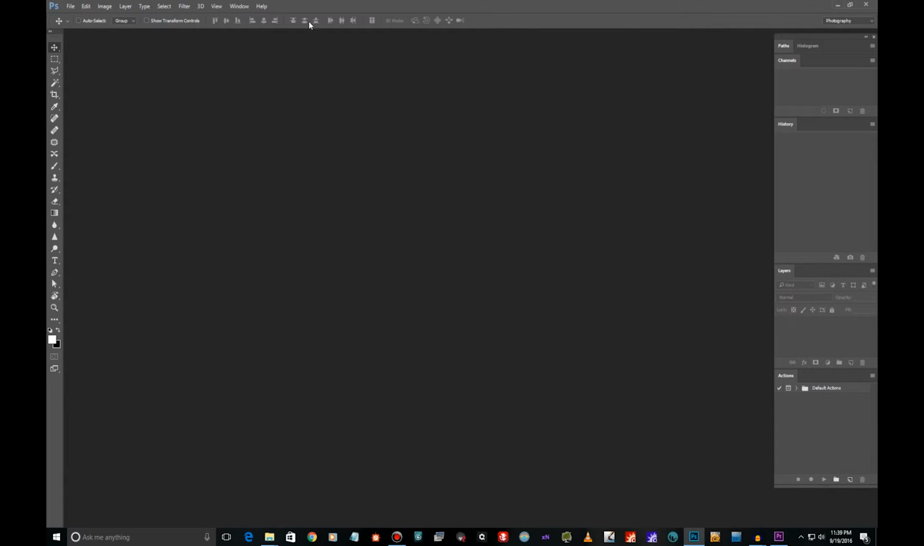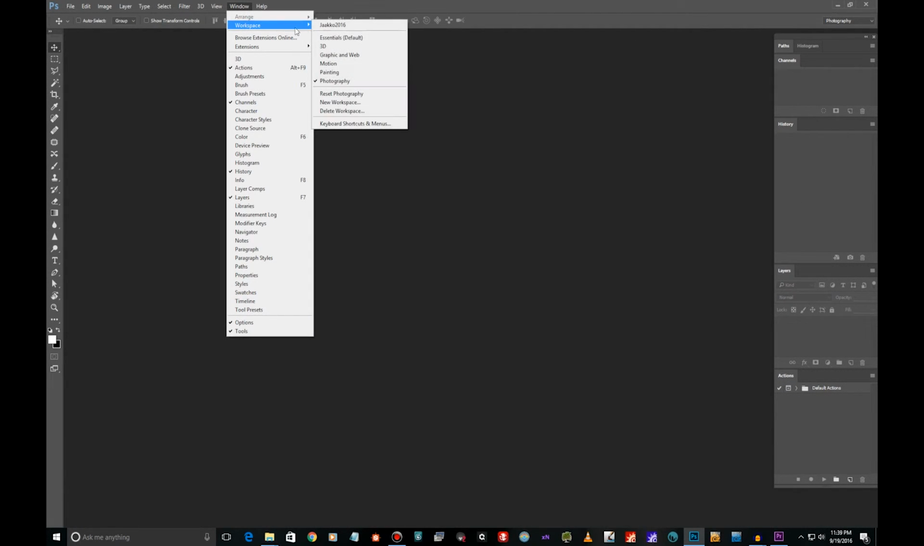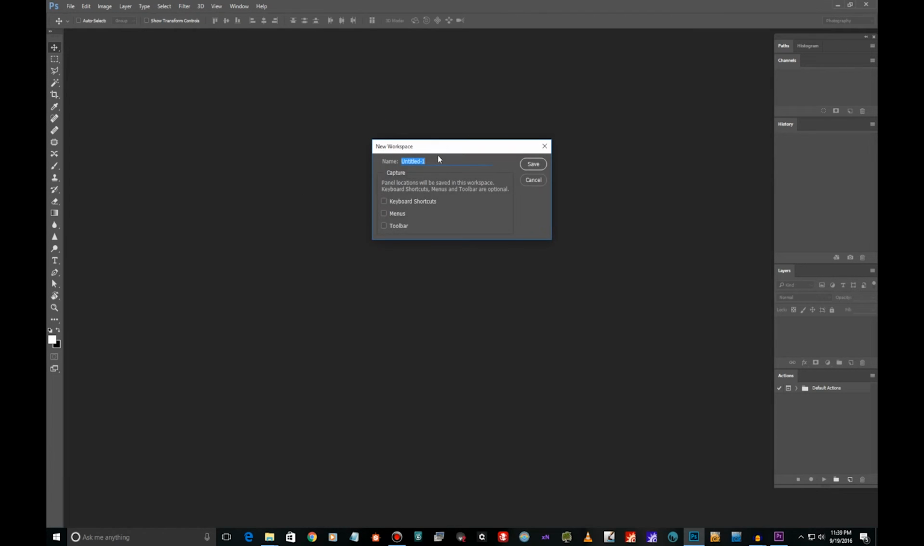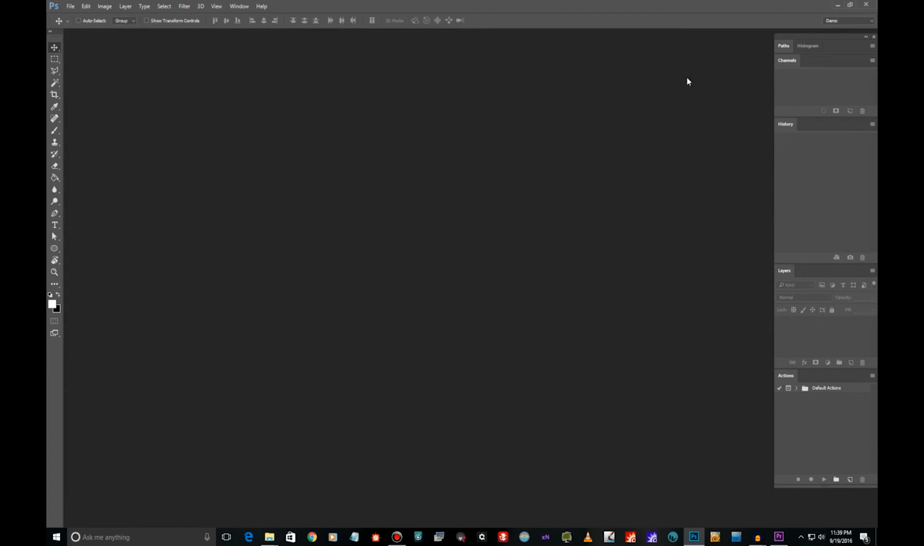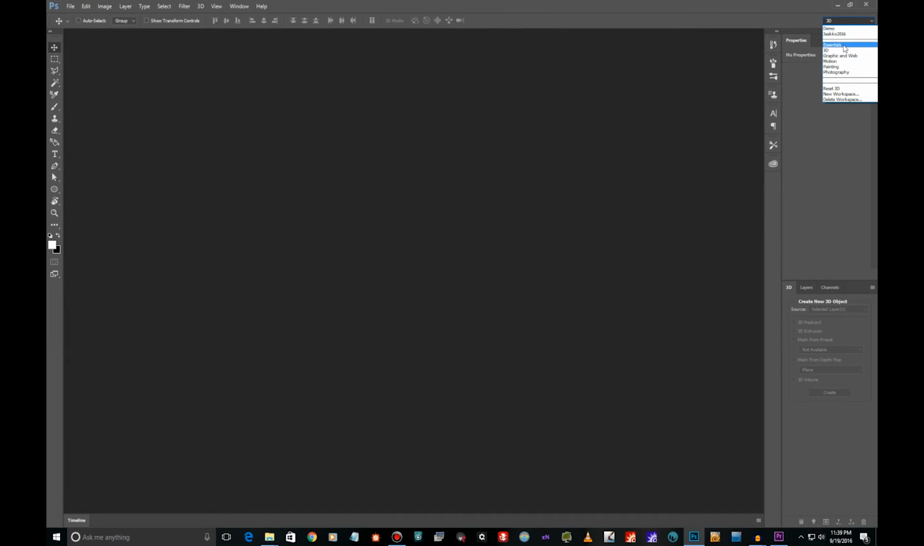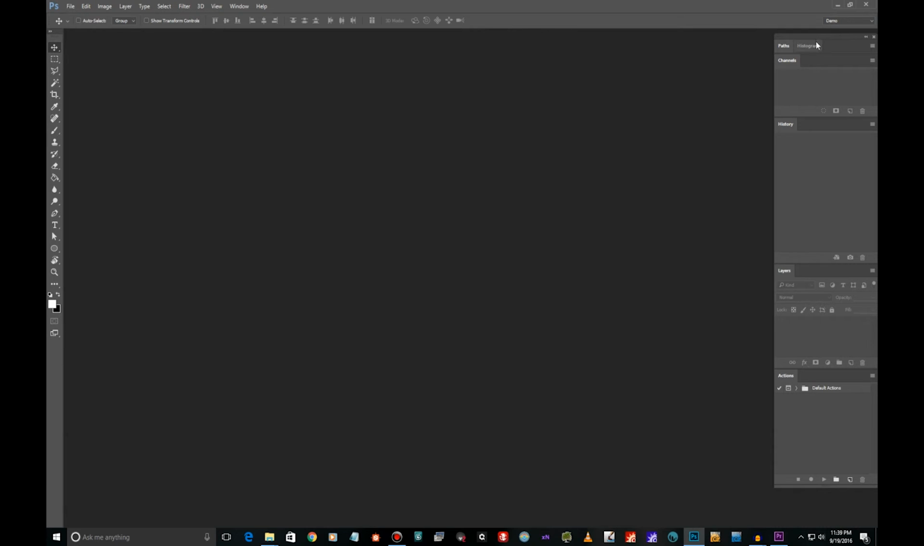Yeah, we're done, and you can go in here to workspace and create a new workspace, and we can call this demo, for example, and we can also save some keyboard shortcuts, menus and toolbar if you want, but they are optional. So it's just the panel locations, which are now the default, so I'm going to save it, and anytime when I move around, switch around, I can go back now to this. So it's super handy, super clean.